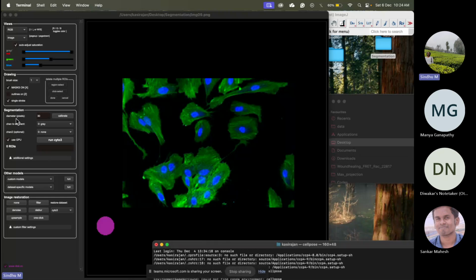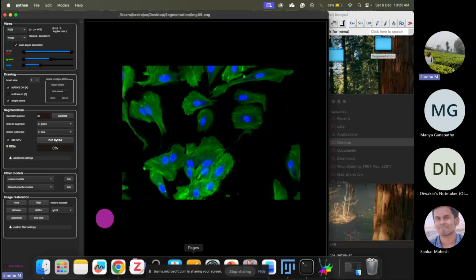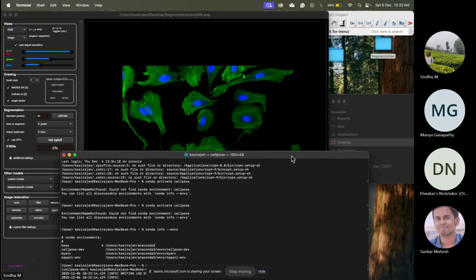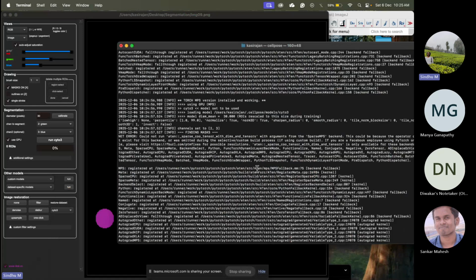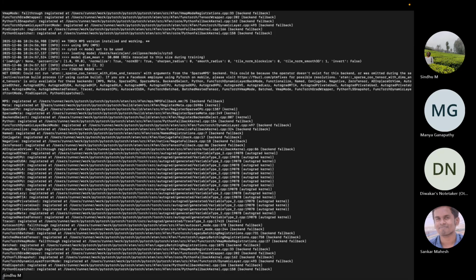So the channel to segment will be the channel with which you want to get the cell boundaries. Here it is the green channel, and the optional channel will be like a helper channel which helps Cellpose, and that would be the nucleus or the blue channel. Sorry, my Cellpose is not working. If there are any errors, then it comes on this terminal here.